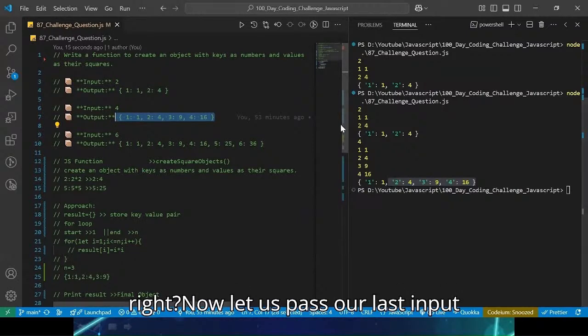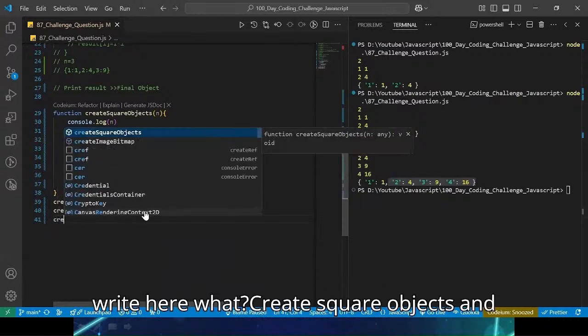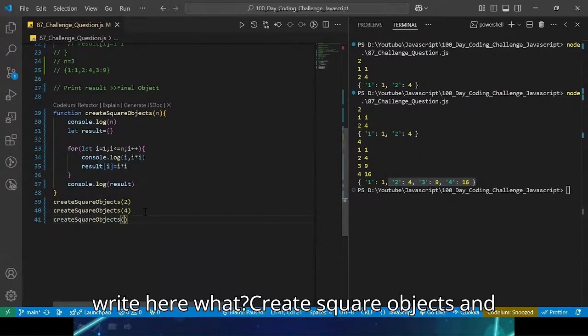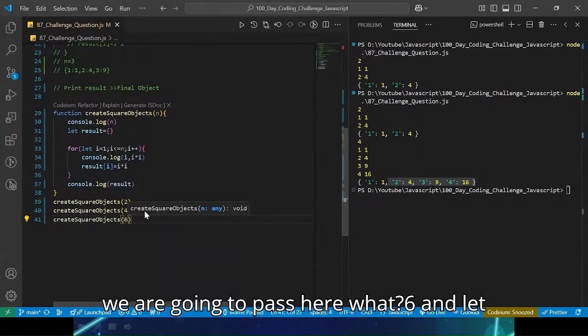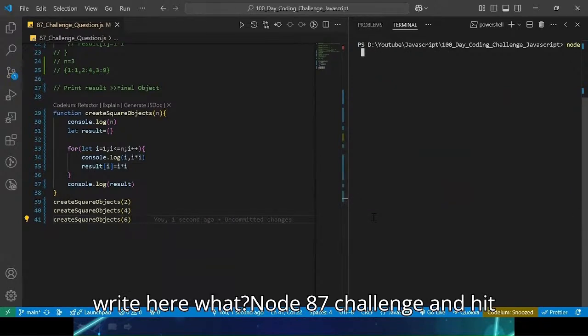Now let us pass our last input number, that is our 6. So I will write here createSquareObject and we are going to pass here 6, and let us clear it up and rerun it. So I will write here node 87 challenge and hit enter.